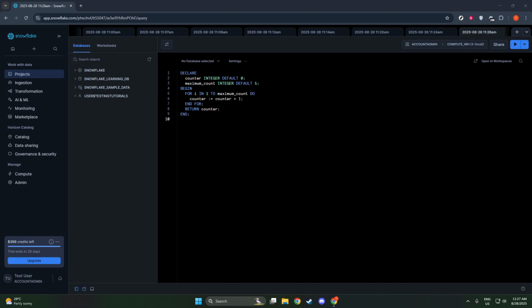On each run through the loop, the counter is increased by 1, until it matches the value set in maximum count. After completing its cycle 5 times, the loop will terminate, and the counter should now hold the value of 5. Finally, after the loop has finished its operation, we will return the counter to reflect this final value. Understanding this loop is just the starting point for leveraging the full potential of loops in Snowflake.